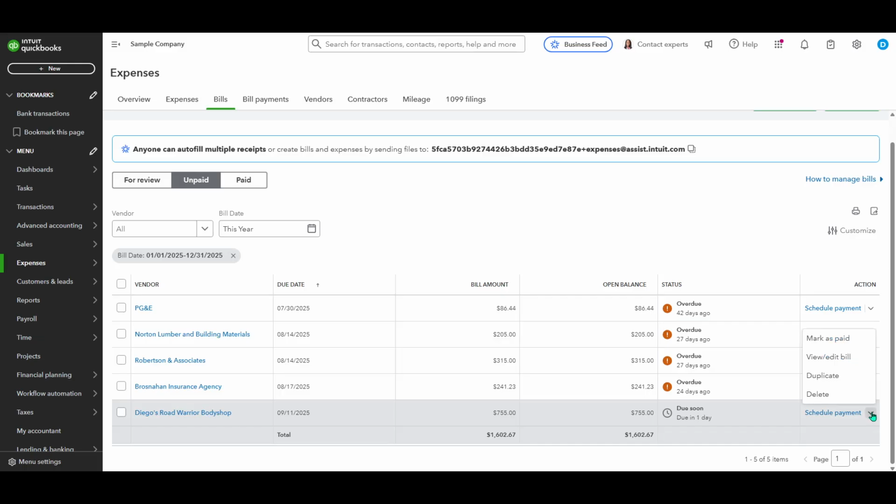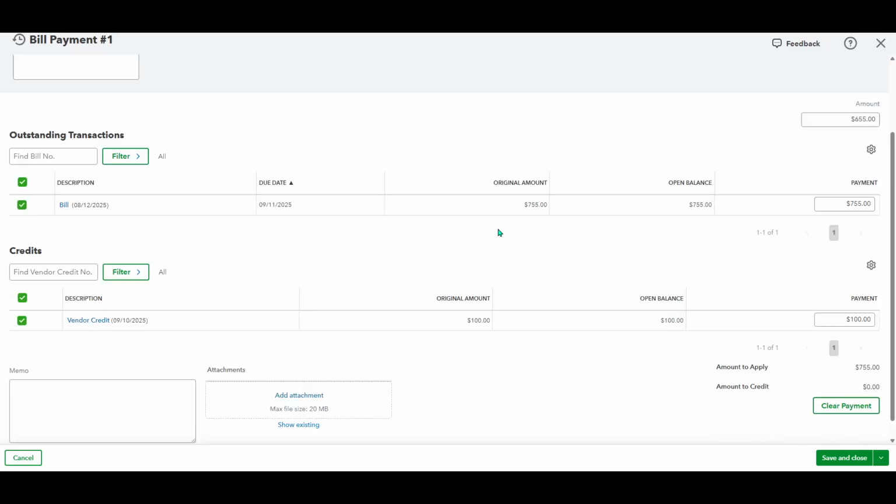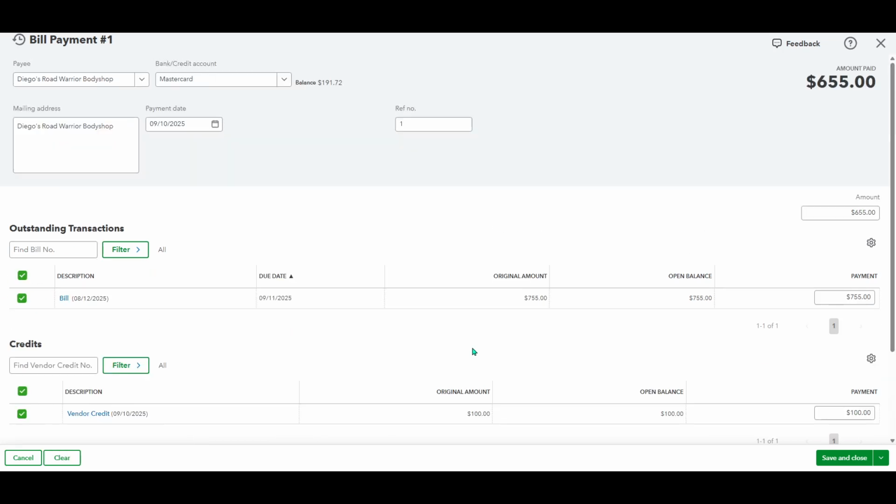Once you've identified the correct bill, look for the option that says Mark as Paid. Clicking on Mark as Paid will open up options for you to input payment details. This is where you'll use the vendor credit you recorded earlier. For the payment information, select the vendor credit option. Doing this will allow QuickBooks to automatically deduct the total amount of your vendor credit from the bill's total amount, ensuring your accounts stay balanced.